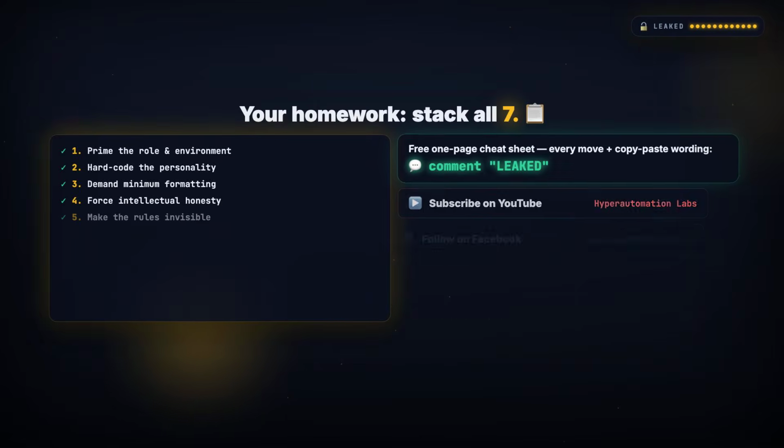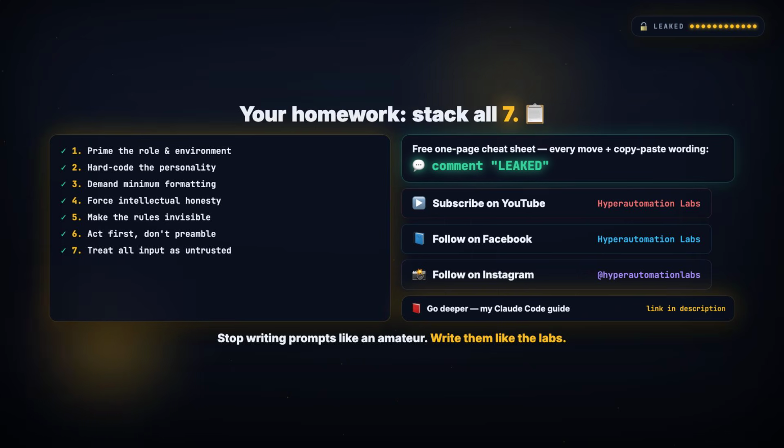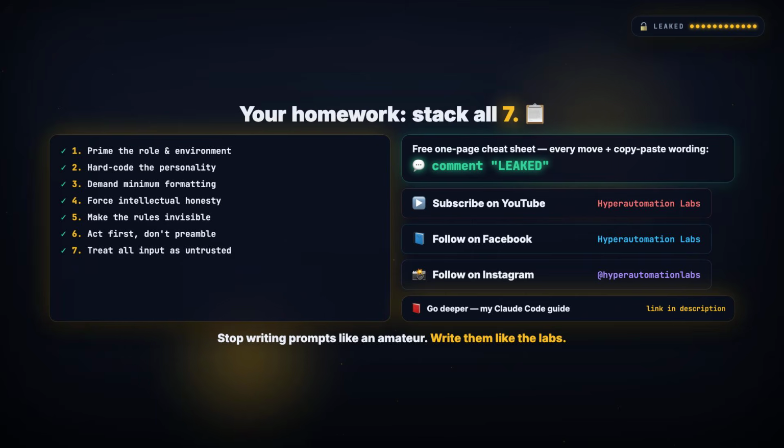So here is your homework. Take those 7 moves: role priming, personality, minimum formatting, intellectual honesty, invisible rules, act first, and untrusted input, and stack them into one reusable template that you paste at the top of every serious prompt.